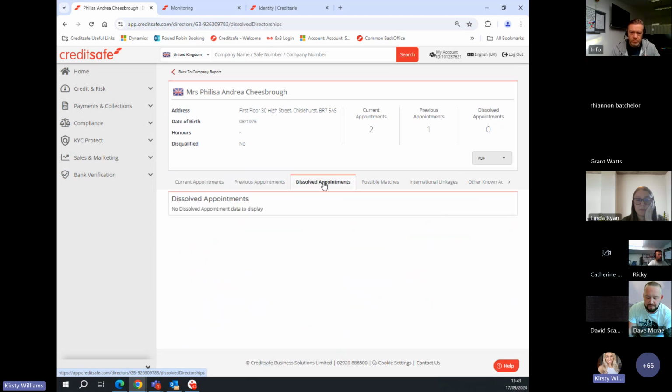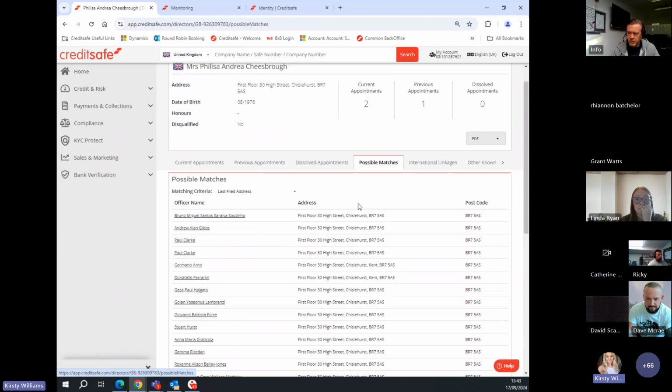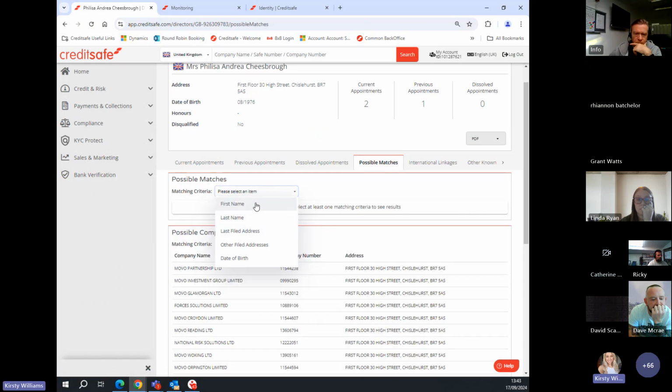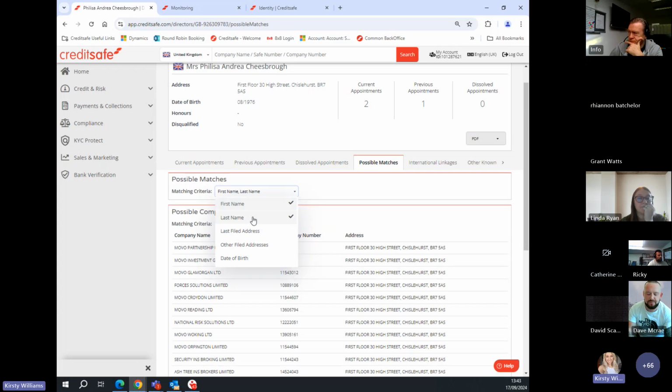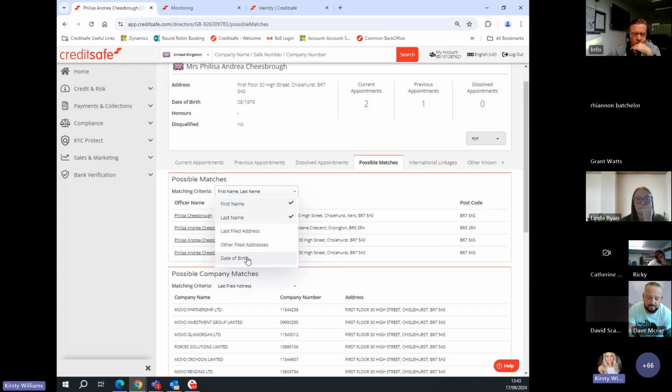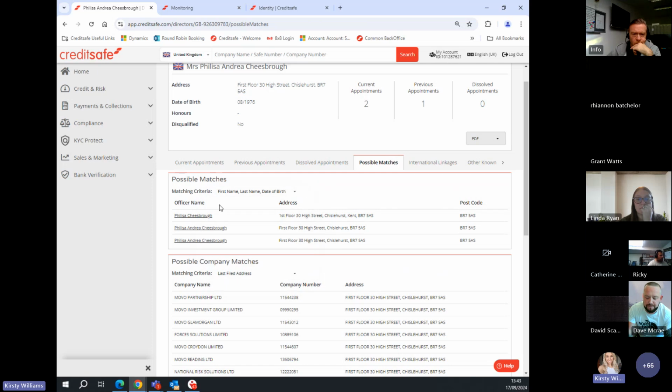previous, and also dissolved. And we've also got this possible matches tool, where potentially the director could be involved in multiple companies, but they might just not have linked themselves together at Companies House with their unique number. So where it's got the matching criteria as the last filed address, what you can do is just remove that and put first name, last name, and then also filter it down to date of birth if you wanted. And it's just a case of clicking into those individuals' names to see whether you recognise any of those other companies.